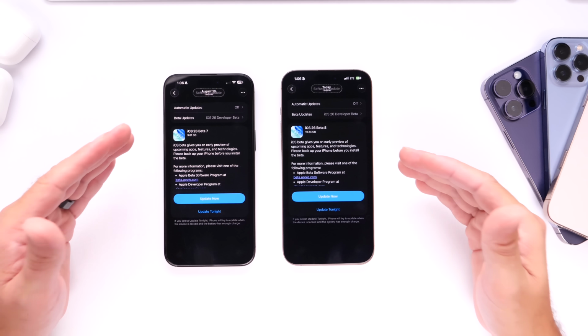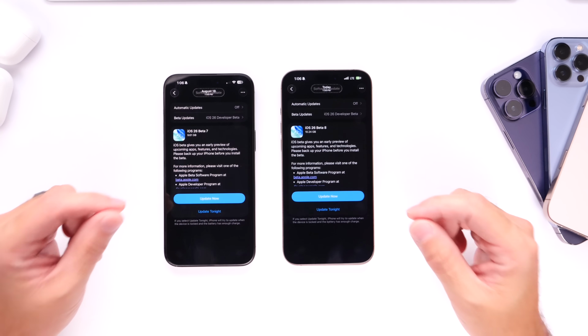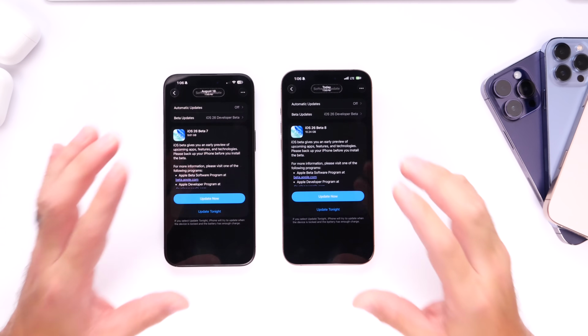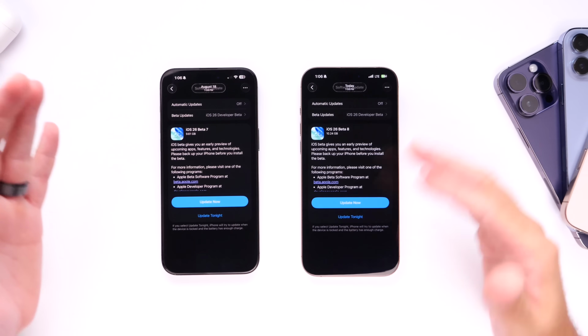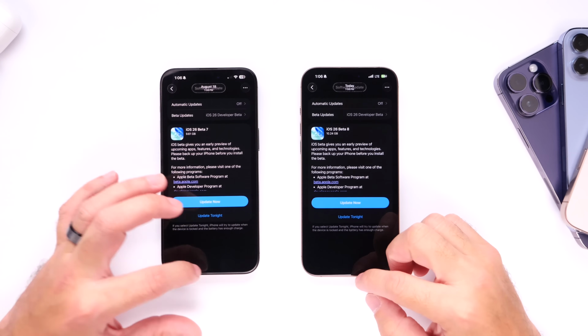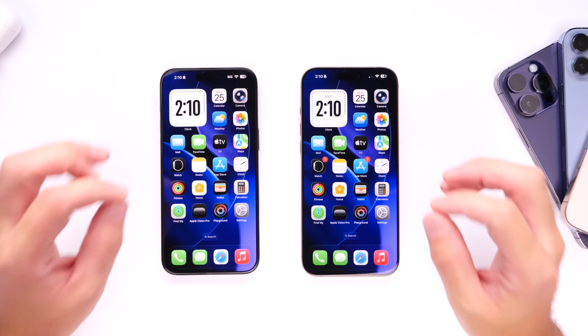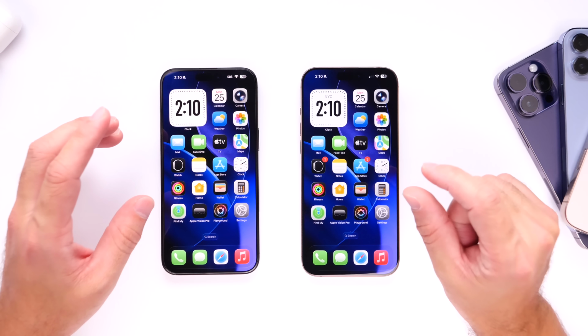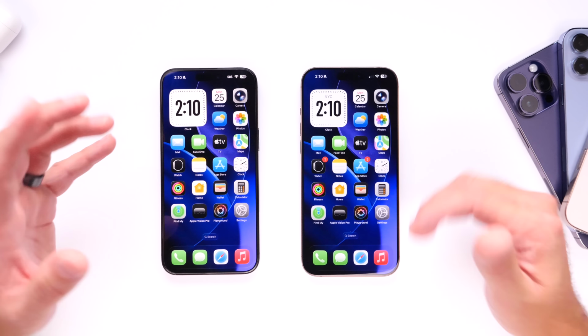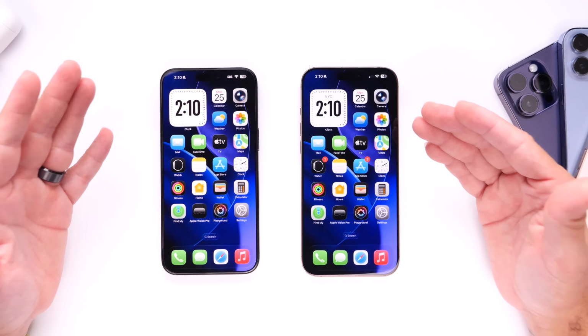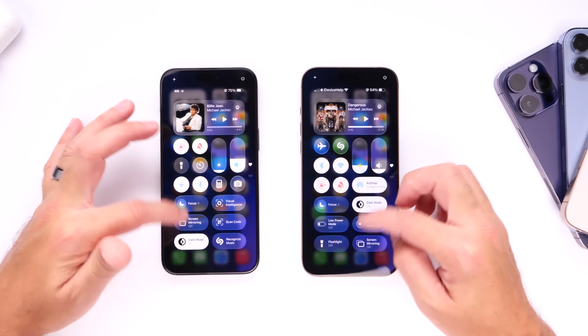So let's go ahead and dive right into this one and show you what's new within the latest iOS 26 Developer Beta 8. Now, the first thing I want to talk about is the speed of the animations between Beta 7 and Beta 8. I feel like Apple has once again made animations slightly faster. Now, not by much, perhaps a split second faster. Maybe this is just a placebo effect, but I will let you be the judge.